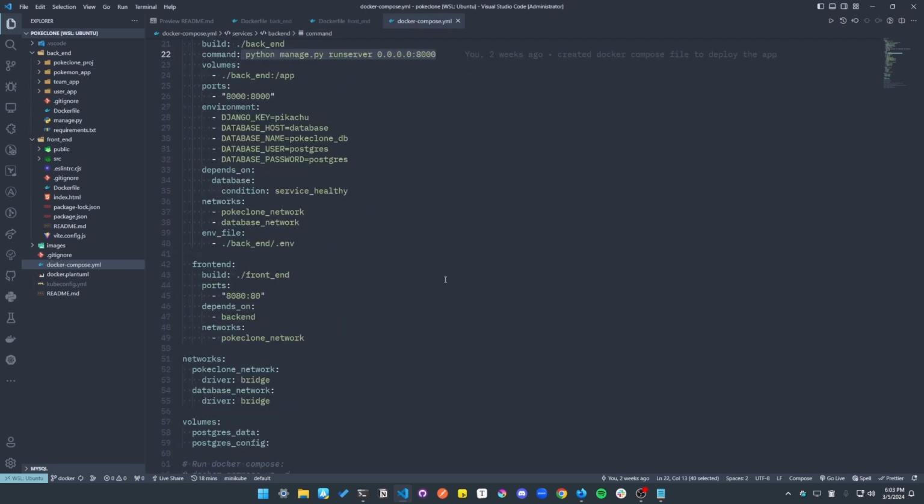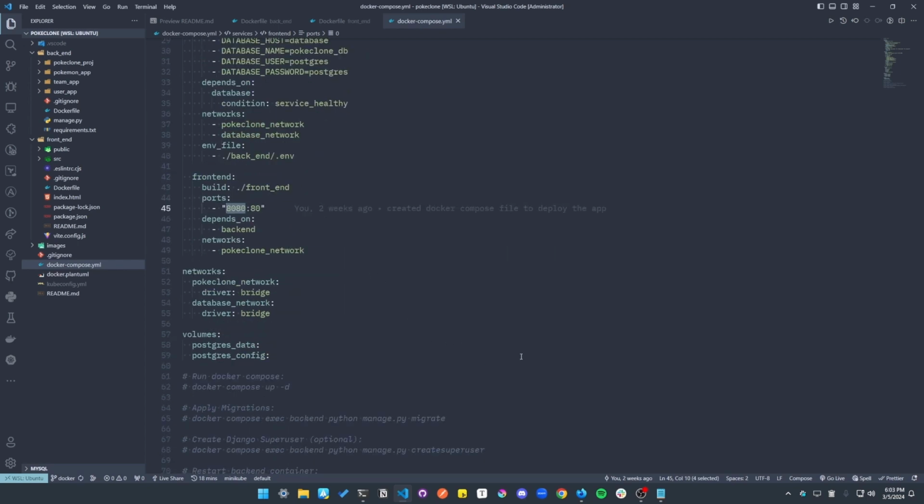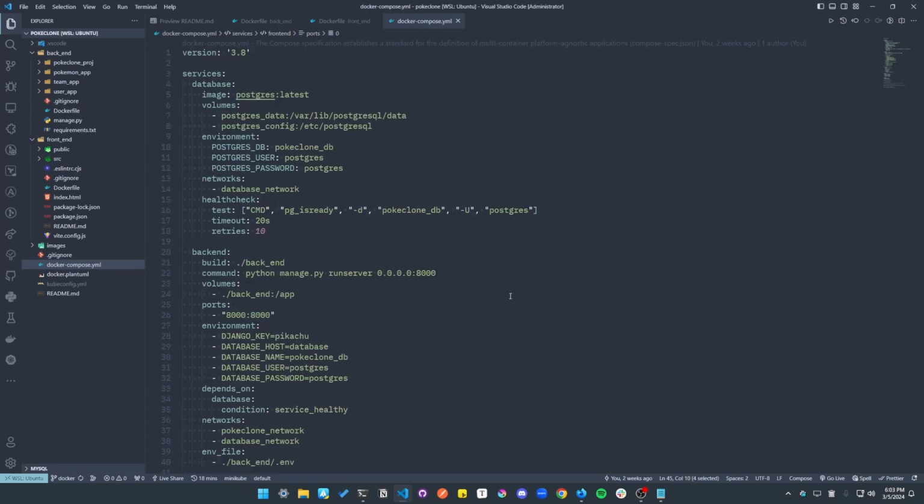And then the front end is going to use that front end Docker image, and we're going to send it to port 8080 on our end. So 80 on the host and 8080 on the client. And that pretty much covers the compose build.